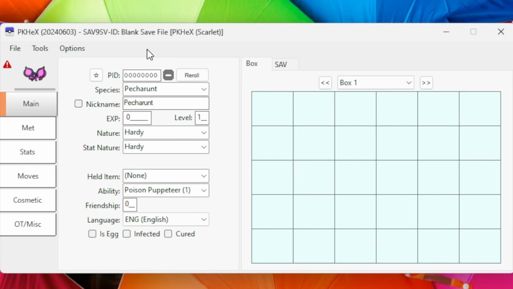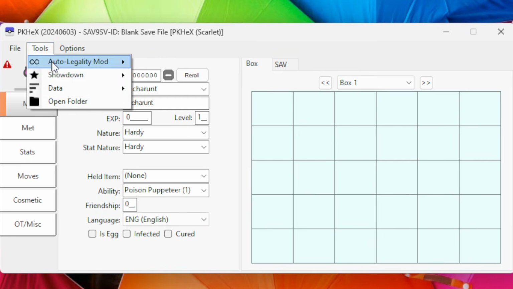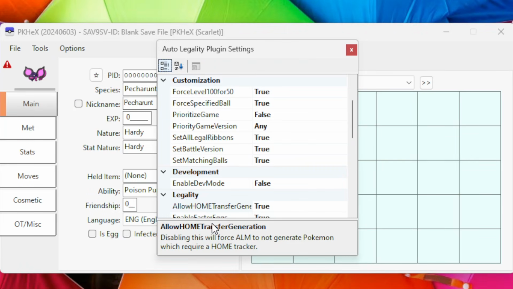All right, so first thing we're going to do is go to Tools, Autolegality Mod, and go to Plugin Settings. And these are just things I recommend doing. You don't have to do them, but I think they're good changes you can make for legality purposes and just overall aesthetics when using the ALM plugin.